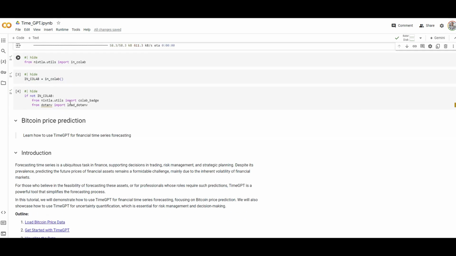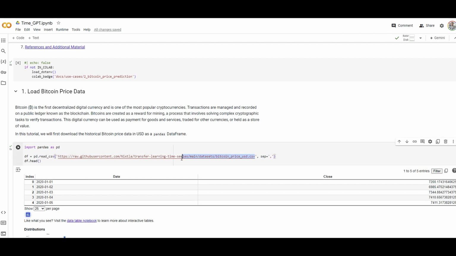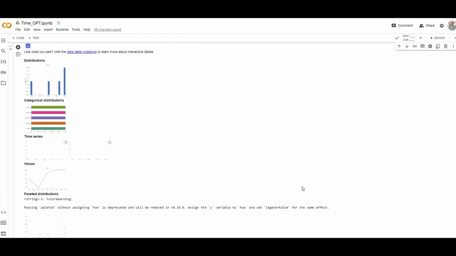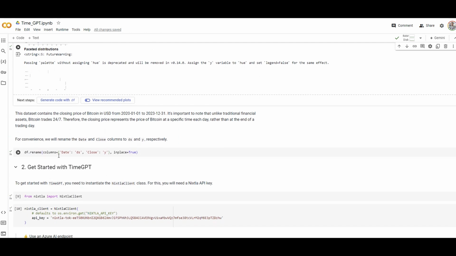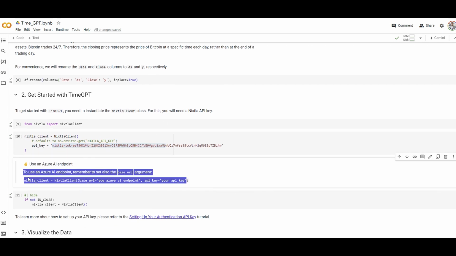Okay, so scrolling down, here I am getting this data of Bitcoin price from the source. And just to check out what this data looks like, here is just the head, the first 5 rows of data. You can see I have these daily timestamps with the equivalent Bitcoin price. Then I just did some renaming, DS column as date and the price as Y. These are the columns I want for my time series forecasting. And here's my key, which you need to get from Nixtla, or if you are using Azure for deploying this model, you can get the API key from there as noted here.